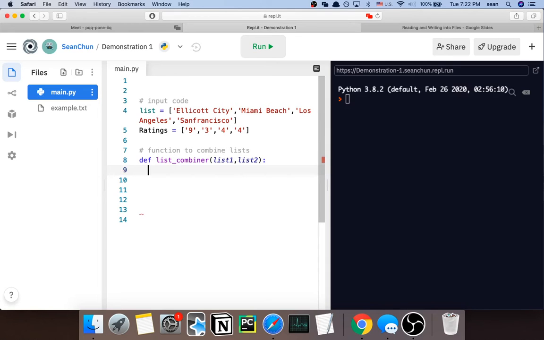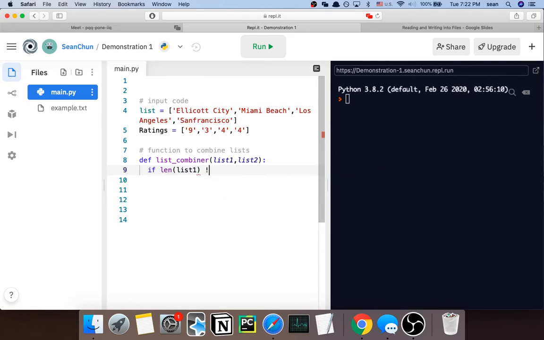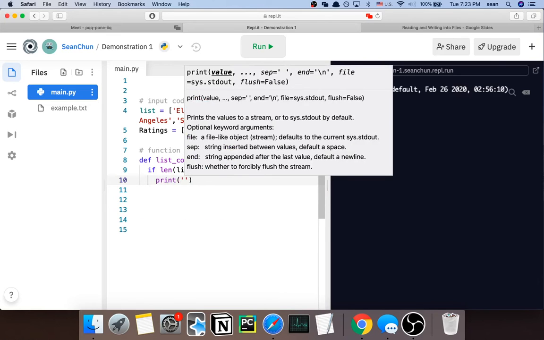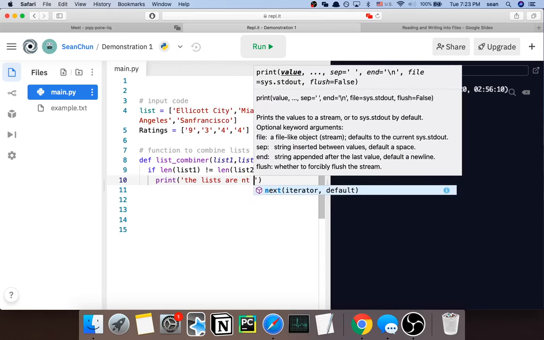And so I'm going to write an if statement, and I'm going to say if the length of list1 does not equal the length of list2. This is just checking if the lengths of these two input lists are the same. If not, an error won't happen. It's just warning the user that the lists are not equal.